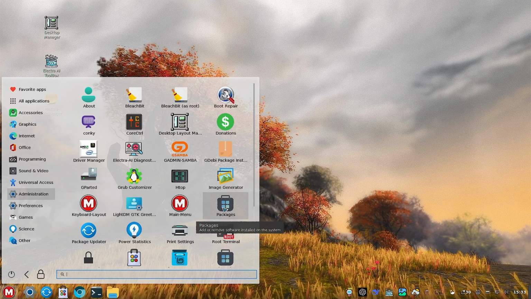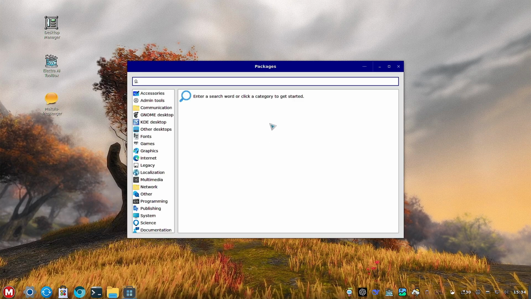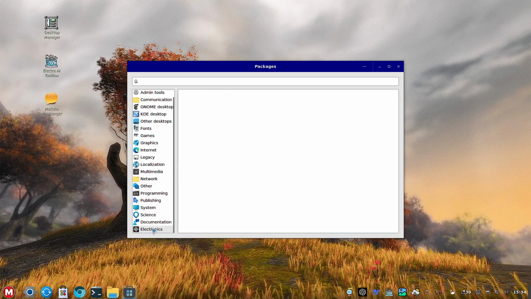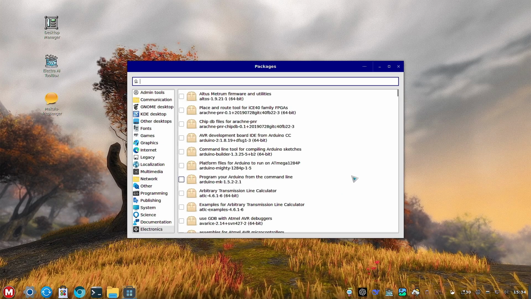This is the main menu. The packages are there, so you can use this package manager to remove and install packages. This is a very simple package manager. I think it is nothing but a wrapper on Synaptic Package Manager. So the backend is most probably Synaptic Package Manager, and it is only a front end for it.